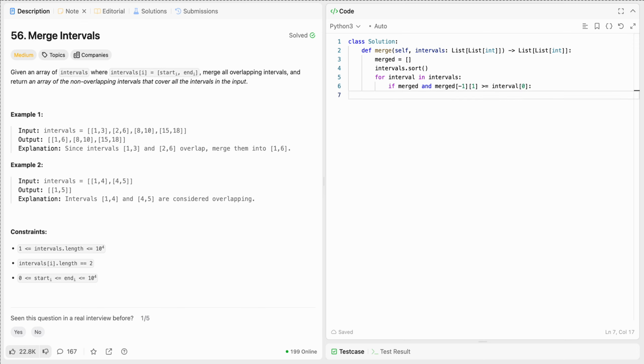So in that case, we'll just set merged of -1 equal to merged of, or actually, let's see. We just need to update the last bound. So I'll say merged of -1 of 1. So the most recently merged element's ending bound should be the max of merged of -1, 1, whatever it currently is, and interval of 1 to properly expand the range once we've merged them together as far as we can. Great.